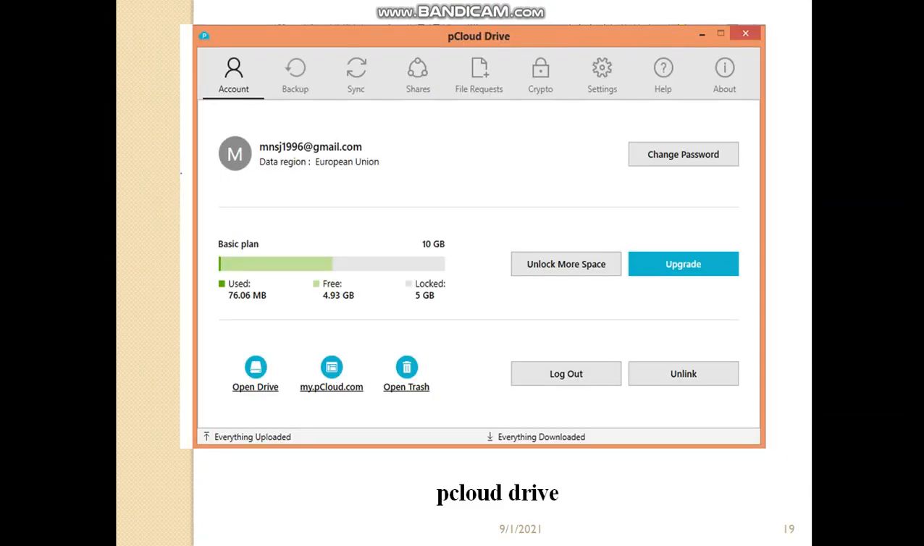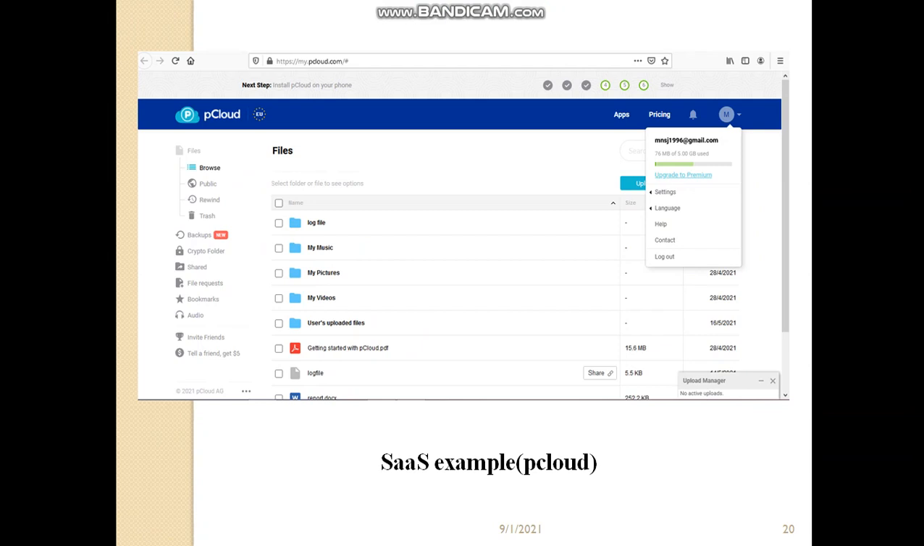So this is one more example of software as a service. This is one of the pCloud drives. It looks like your C and D drive. So you can open this drive on your machine itself, or you can open this pCloud drive on your web browser itself. You can just upload the files from your machine on this cloud. So this is nothing but an example of software as a service.